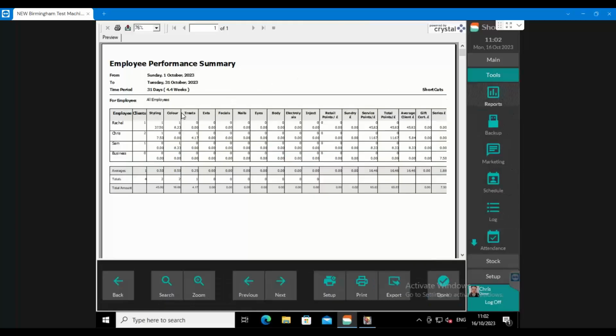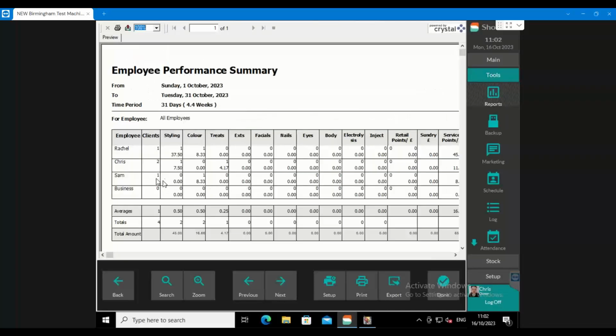So all of our services should be linked to those report categories. Why? So we can then see how many services Rachel, Chris, or Sam has done. So we can then see how many clients they've done and what those services fall under. Let's just zoom in a tiny bit. So do they fall under styling services? Do they fall under color services? Do they fall under treatments?